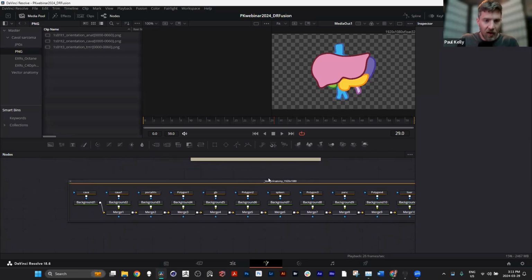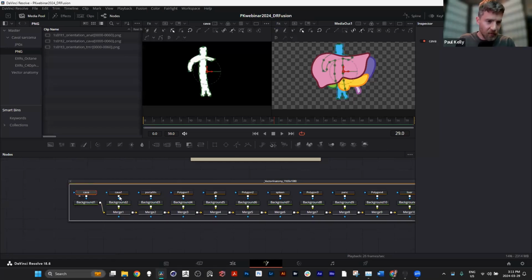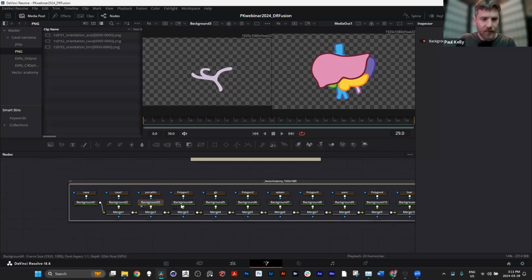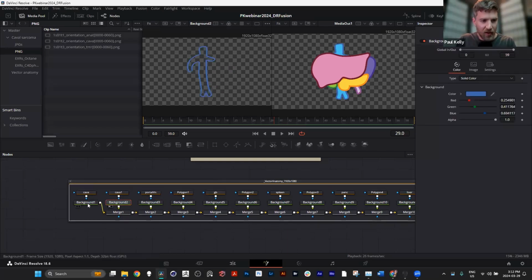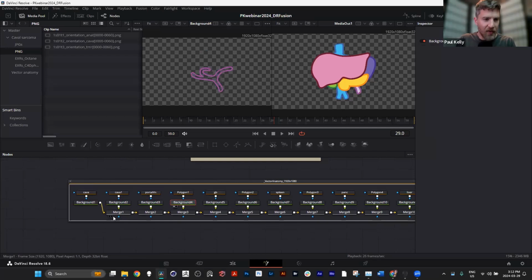You're going to have the name of that file, and then it's going to have all those vectors being brought in as masks, and then those masks are being applied to background nodes. So the color of each of these elements is being set by those background nodes, and then they're being merged one right after the other. Okay, so that presents us with a couple of challenges here.